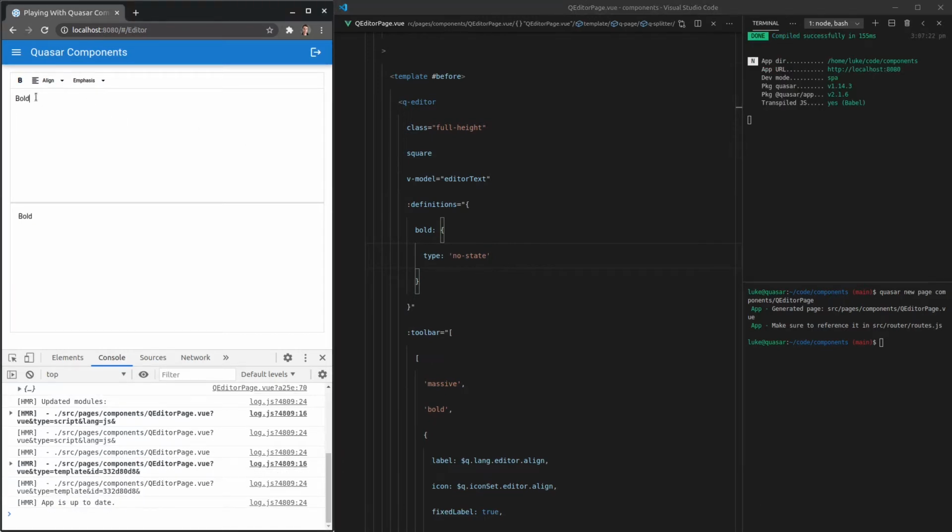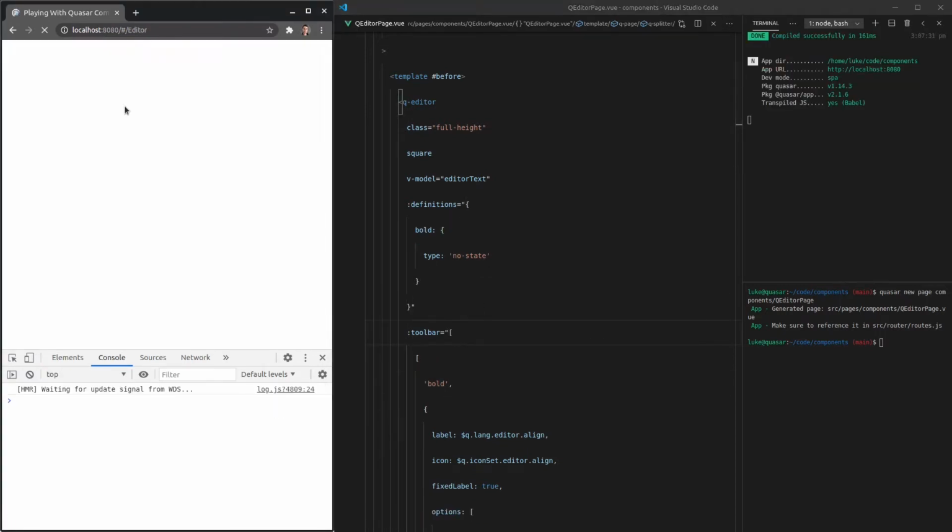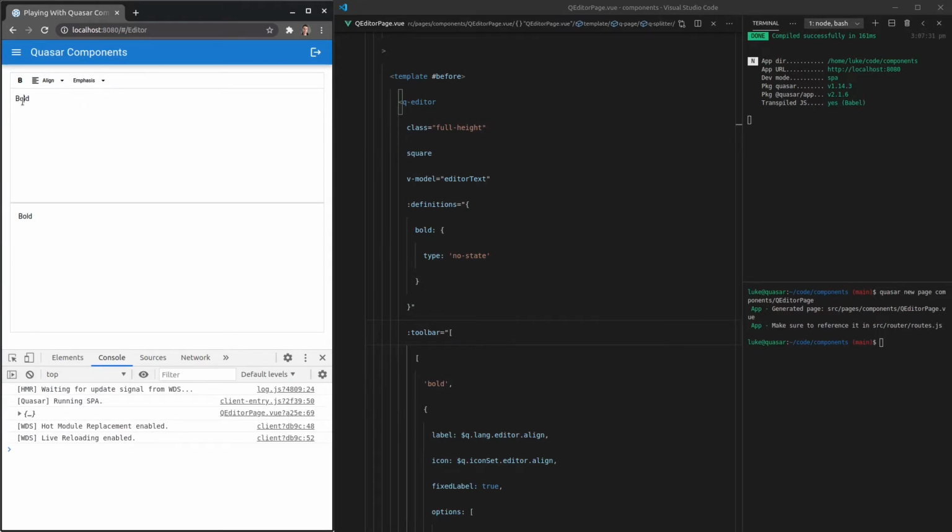And now when I make something bold, let's get rid of massive there. Save that, refresh the page. Bold. Yeah, so it's going to make it bold, but it's not going to give us that nice sort of highlighted effect. So that's just to let it know that it does not actually have a state to be toggled on and off.